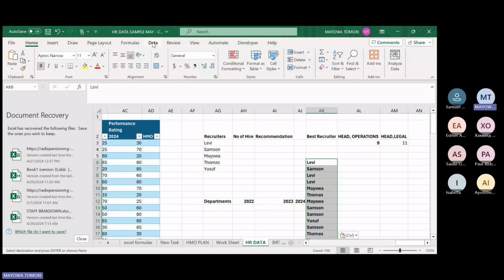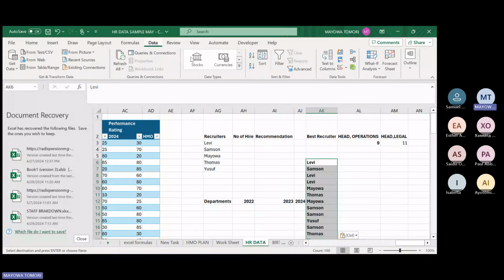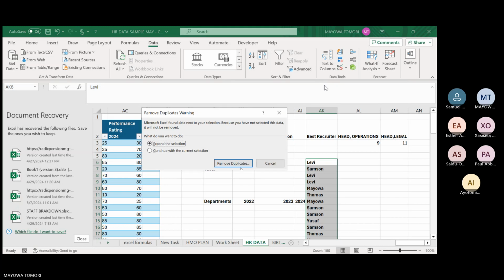So we'll come to Data. You will see this particular icon under the Data ribbon, Remove Duplicates. Click on Remove Duplicates. It will ask whether you want to expand the selection or continue with the current selection. Continue with the current selection, because we don't want to expand. If you expand, every piece of data on the same line as the duplicate it wants to take out will be deleted. So we say continue with current selection and then remove duplicates.